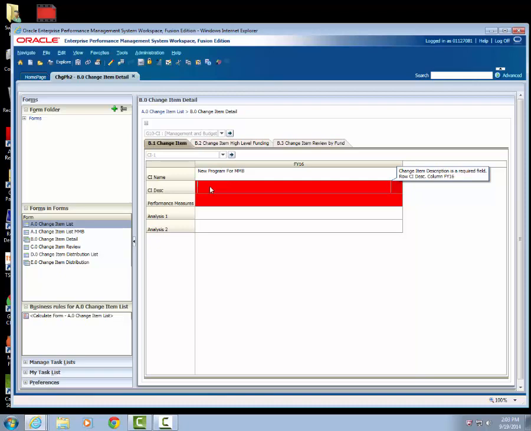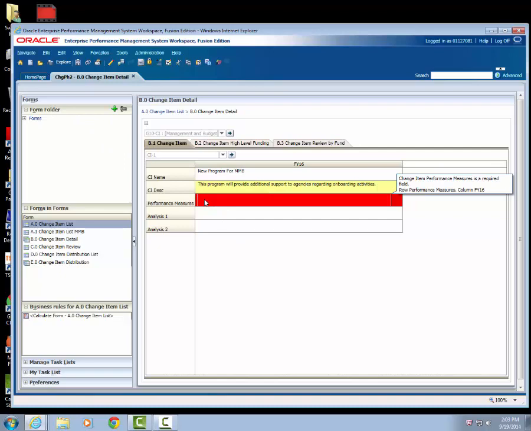I am going to write the 2-sentence description for this new program. This program will provide additional support to agencies regarding onboarding activities. I have one description right now as I'm making up change items. I'm going to move to performance measures and identify how we will measure the success of this program.